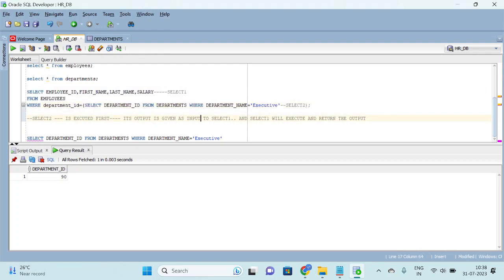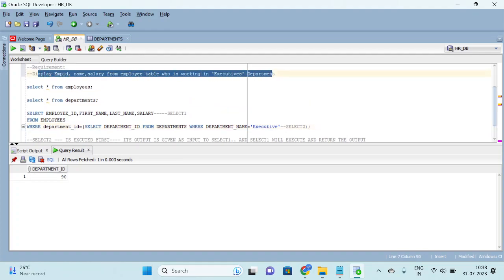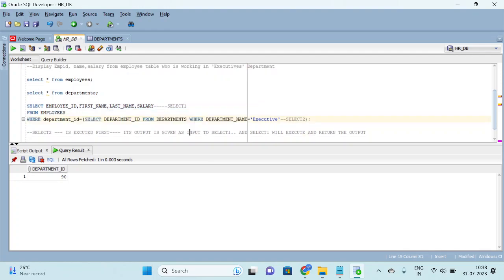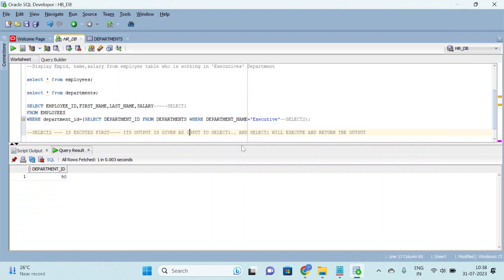No, very good. So other than this subquery we have already discussed a couple of topics, right? Can you tell me, can I write the same requirement without using subquery? Yes, using join. We can write using join.